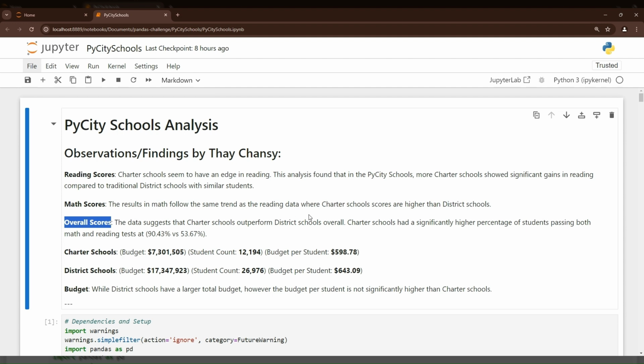Let's go over the budget comparisons. Charter schools have a budget over $7.3 million with a student count over 12,000 and a budget per student at about $598. District schools have a budget over $17.3 million with a student count a little less than 27,000 and a budget per student around $643. While district schools have a larger total budget, the budget per student is not significantly higher than charter schools.